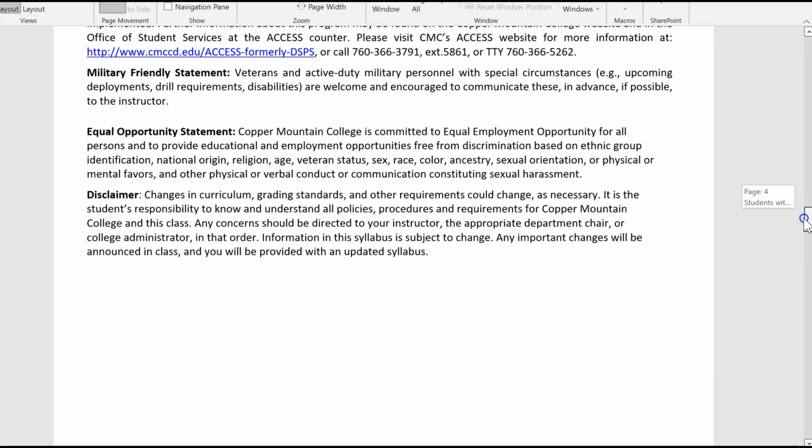Equal opportunity statement. Copper Mountain College is committed to equal employment opportunity for all persons and to provide educational and employment opportunities free from discrimination based on ethnic group identification, national origin, religion, age, veteran status, sex, race, color, ancestry, sexual orientation, or physical or mental disability, and other physical or verbal conduct or communication constituting sexual harassment.